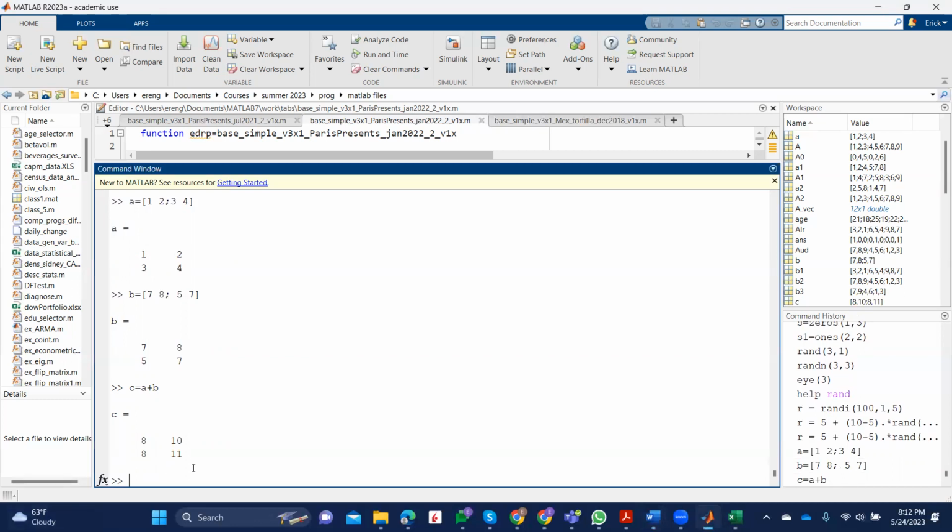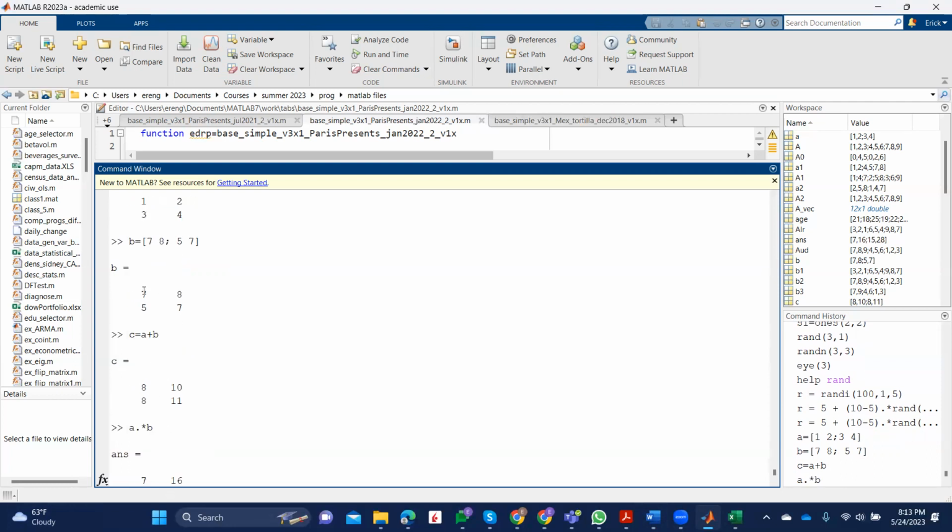Now, remember, guys, that we have element by element operations. That's crucial. So, for example, I have A product B. Let me remember A and B. You see that A element by element product of B is going to do what? It's going to do 1 times 7, 2 times 8, 3 times 5, 4 times 7. All right. So if we do this, this is what we get. 1 times 7 is 7, 2 times 8 is 16, etc. This is element by element.